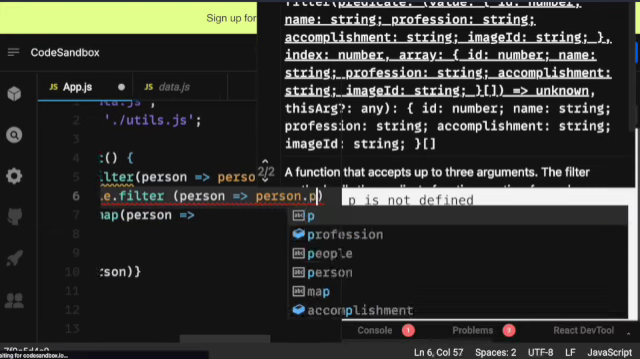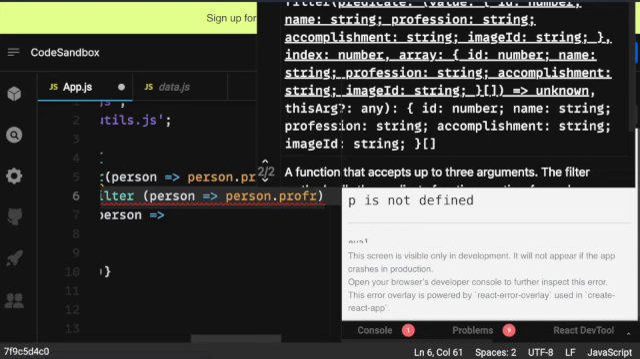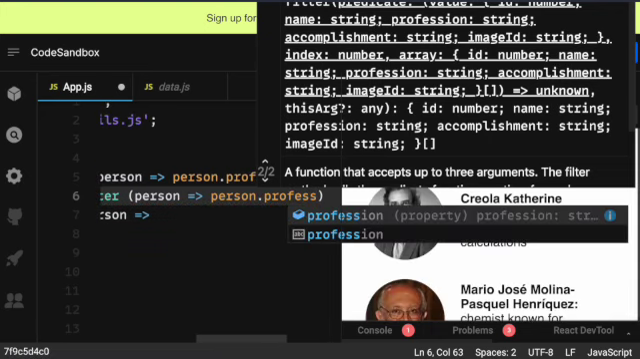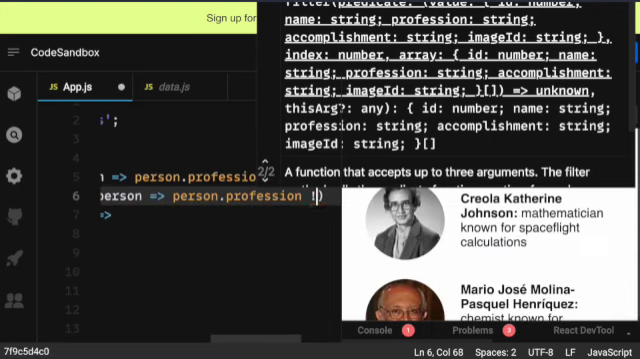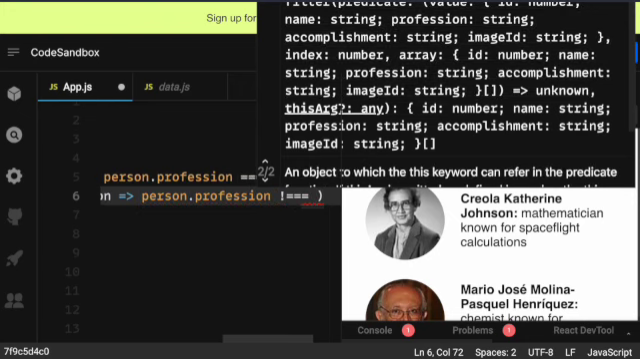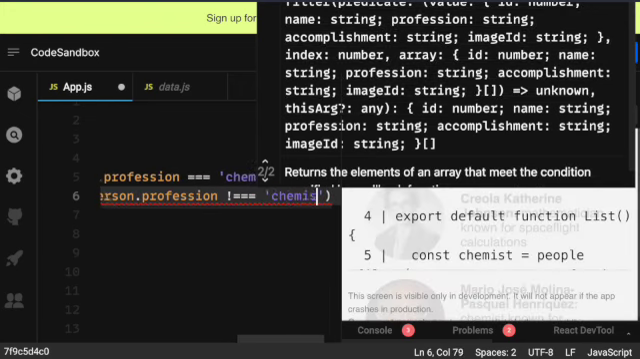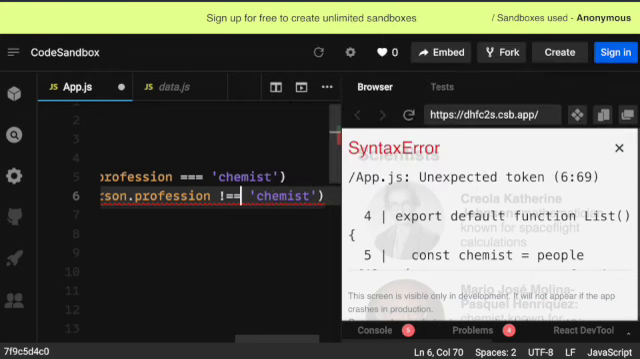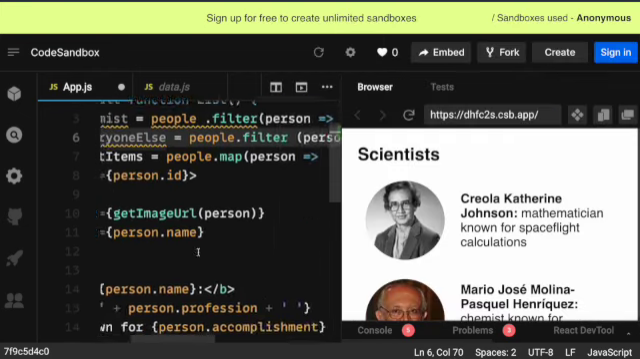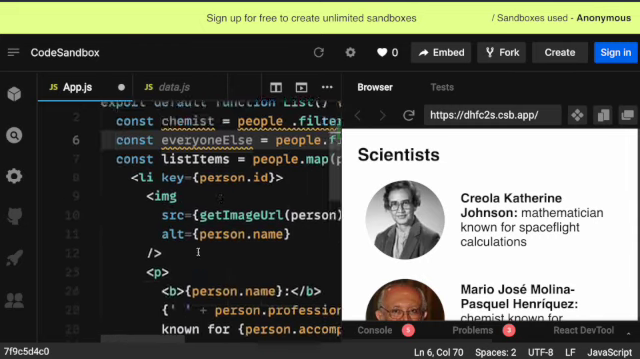Person.profession not equal to chemist. That will be our everyone else. I need to remove one for this. Okay.